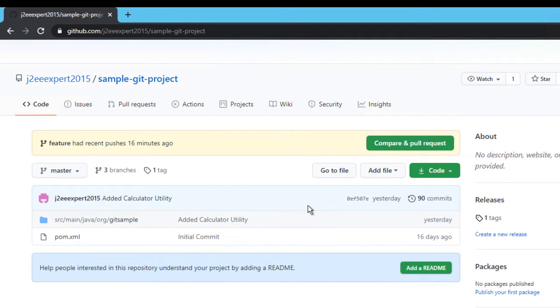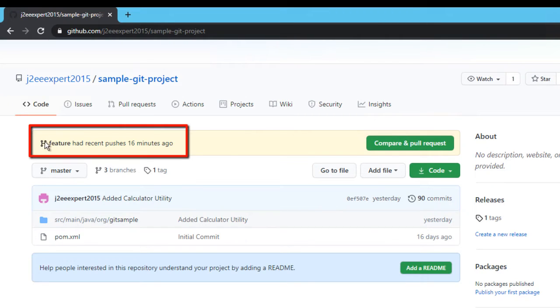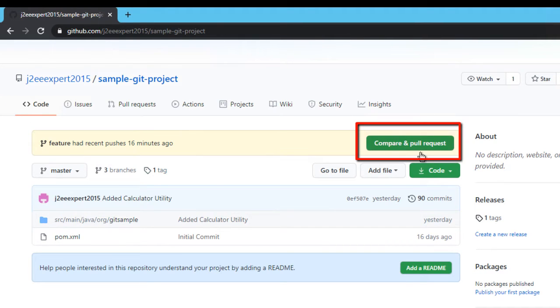There are multiple ways to create a pull request. Right now, as you can see, I have made some changes in the feature branch. That's why GitHub is showing me this message with a yellow background. And here I can select compare and pull request. So what will happen? A pull request would be raised for the changes in the feature branch so that the changes could be merged with master.